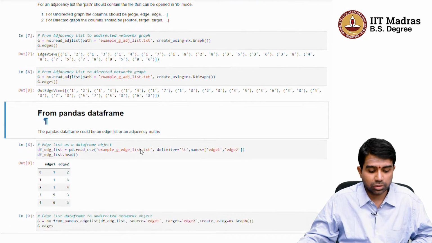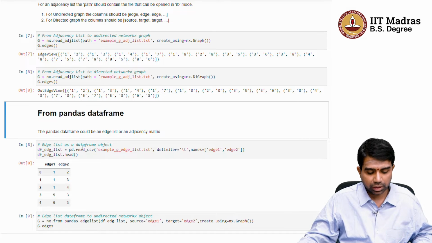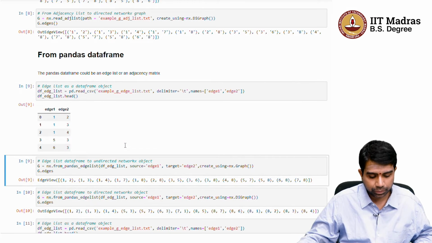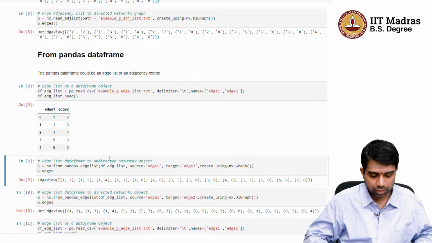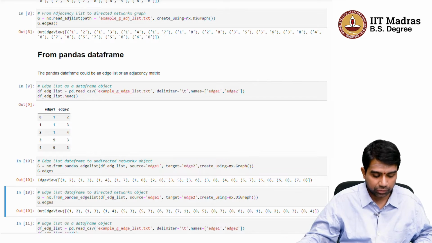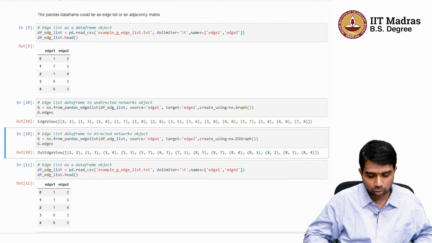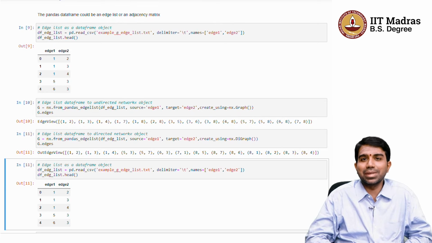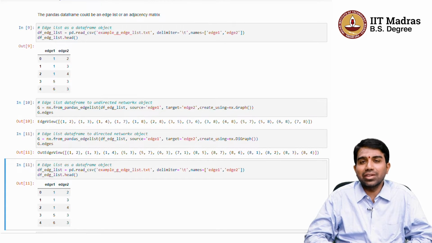But more interesting, I can also build it from a pandas data frame directly. So, here it is, I am loading the edge list into a data frame and I basically get the same set of edges, right, and I can also do it as a directed graph. So, this is very important. It is the simplest set of commands that you will use, but this sets you up for working with any kind of complex network in NetworkX and Python.